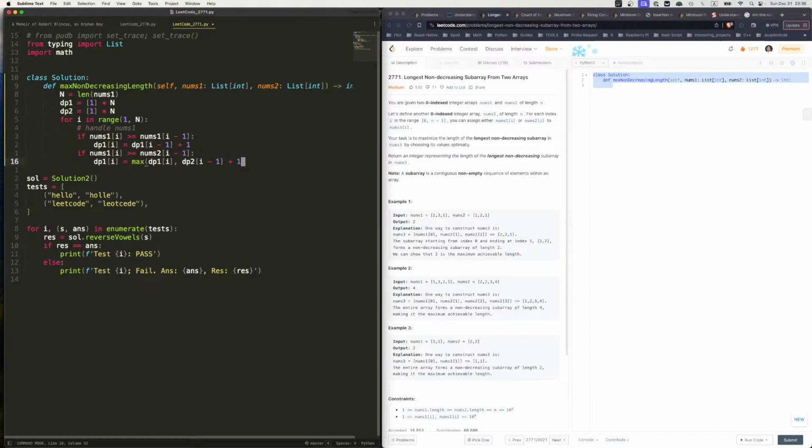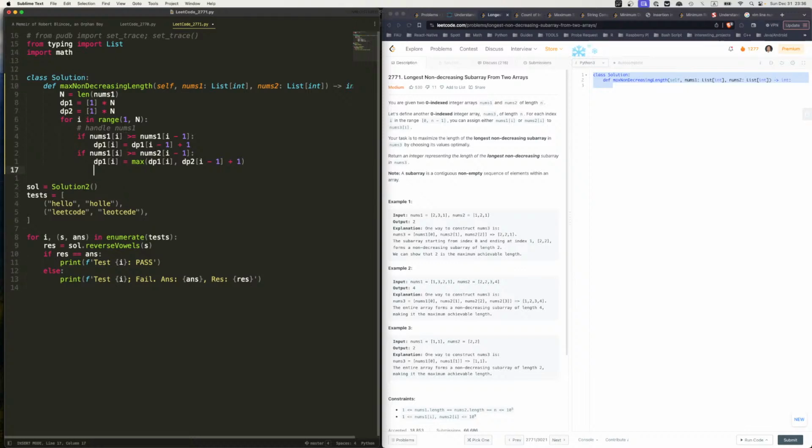Because dp1[i] has two choices. I can compare it to nums1 or compare to nums2, and then we just pick whichever. Technically you should do this max as well, but it's okay because it's the first one. If it just fails, then we just do this, which is okay. And then we have the same thing. We say handle nums2.